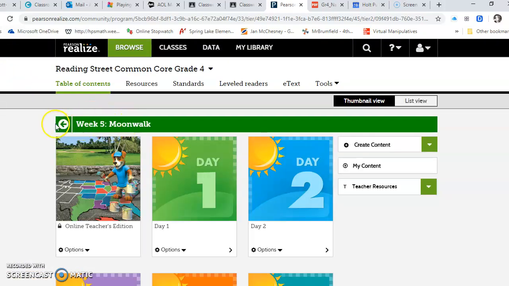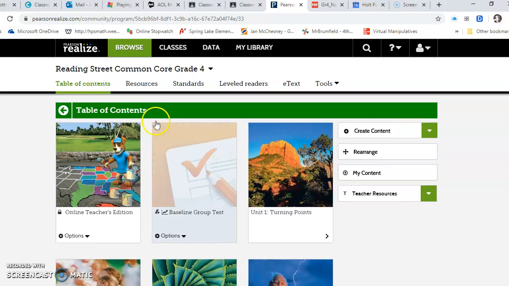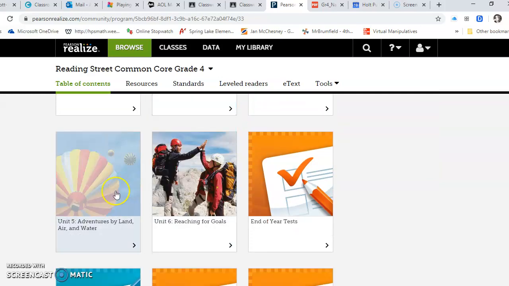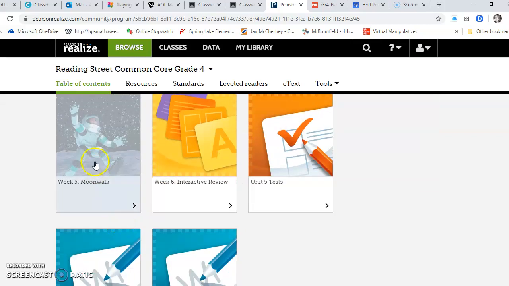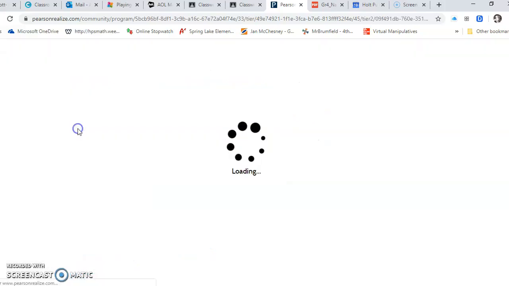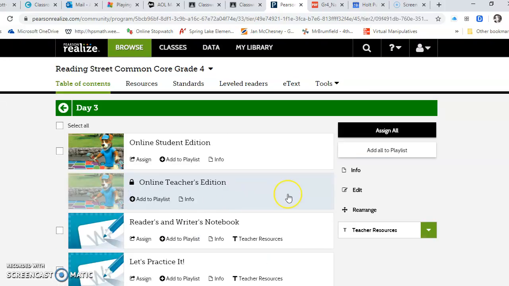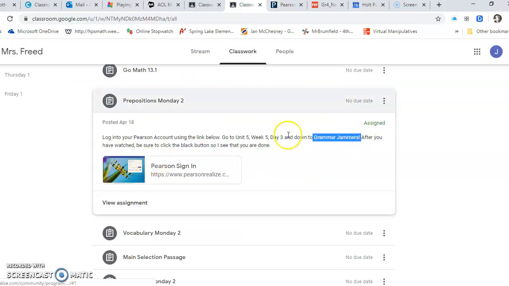My thought is it's going to first bring you into, I'm taking it way back, this table of contents here for your student. They want to then choose Unit 5, which is where we're at. They'll want to go down to Week 5. See Week 5 here, which is where we're at. And the Grammar Jammers are on Day 3, which I did put in the directions. You go down a little bit, you see Grammar Jammers. But hopefully, that'll open up right there for you. That would be pretty awesome if it does work that way.